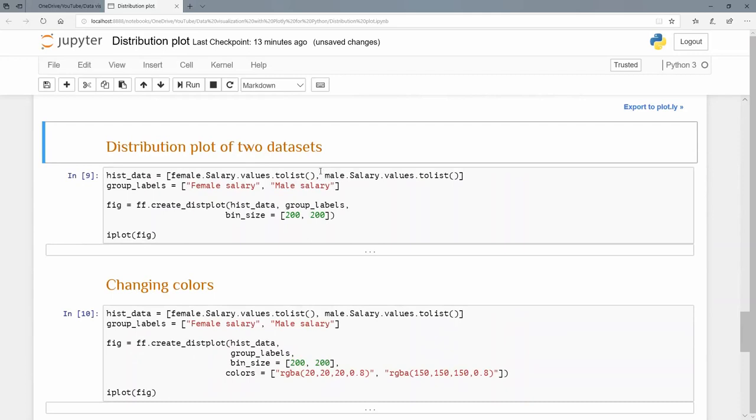Let's just create two data sets. So now my hist_data, I'm going to make a list of those. So there's just so many ways of doing things in Plotly, and you might find that confusing to start off with, but it also creates a lot of power, and you can find the way that works for you. So here I'm going to take hist_data, create a variable, and I'm going to pass a list of values. The first list, I'm going to take the female sub data frame, the salary column, the values in that column, and then create a list of that. So the two lists there, and then same for the male. My group labels are now going to be female salary and male salary.